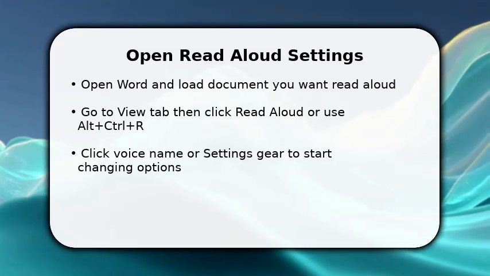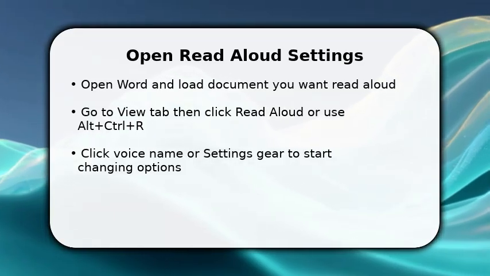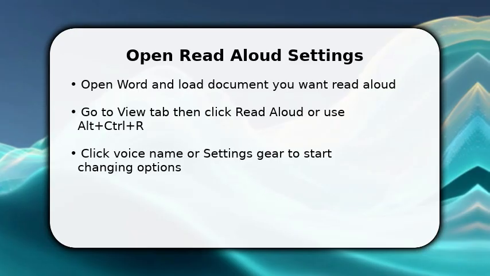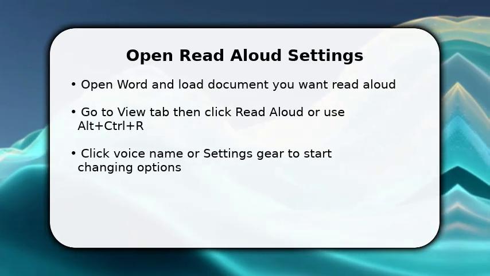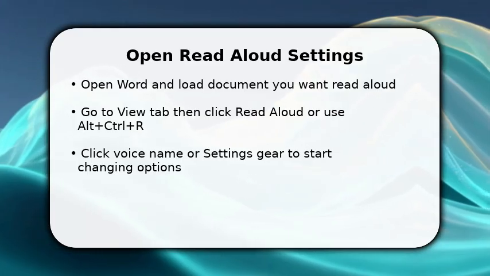You begin by opening your document and activating Read Aloud. This starts the audio engine Word uses. Once done, go to the Read Aloud control in the ribbon or press the shortcut Alt plus Control plus R. That brings up the playback bar.